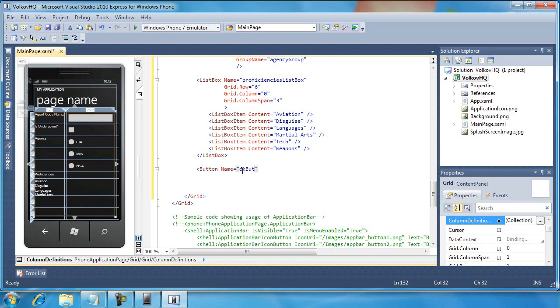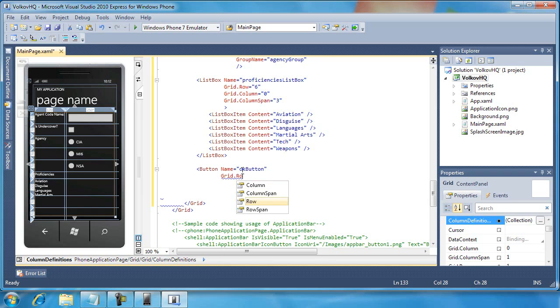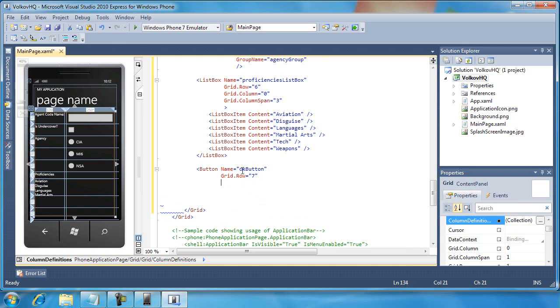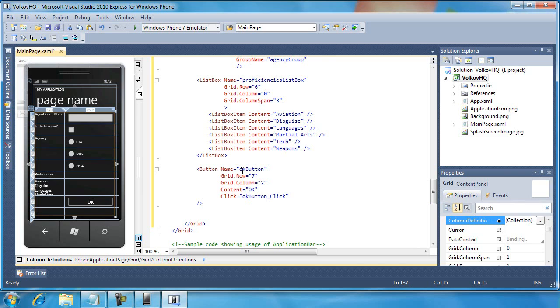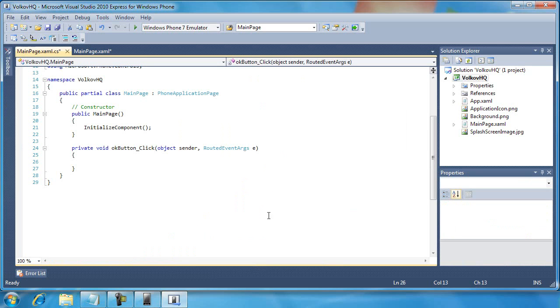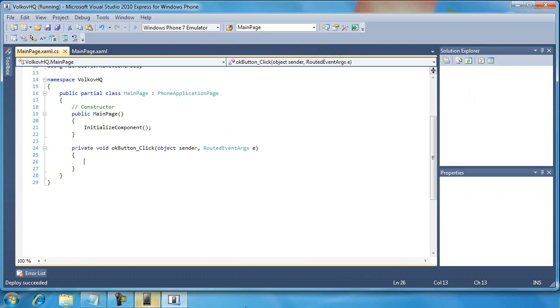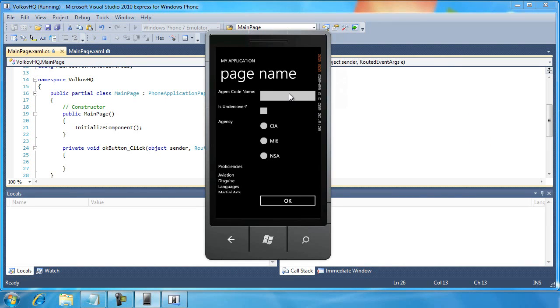Name equals OK button. Grid, I think now we're going to be on row 7. We'll see here if I got that right in a minute. And there's our button. Now I'm going to, just for fun, right click and select navigate to the event handler. I'm not going to write any code in there in this video. In the next video, which is the second half to the solution, we'll do that. All right, so let's just see if we got this working correctly.